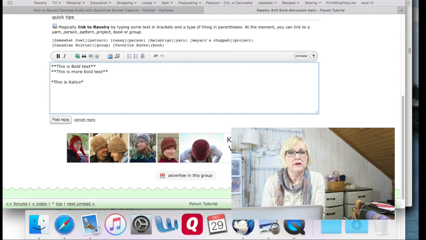All right, let's look at the next thing. This little globe icon means adding a link. So if you ever wanted to know how to add a link to your posts, this is how you do it. So I am going to type in, this is waiting for rain shawl. Okay, so I want to add a link to the waiting for rain shawl.